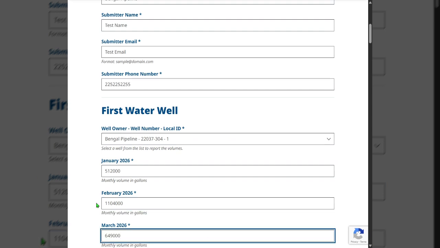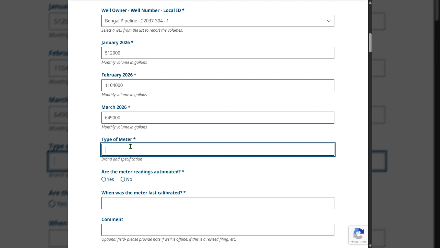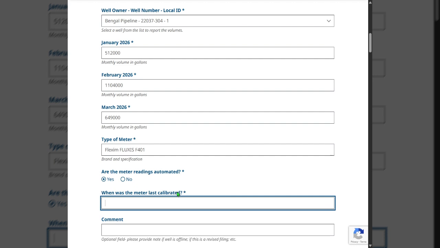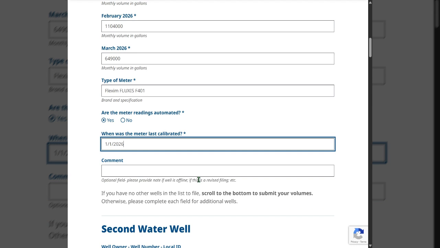So you will provide the volume per month, the type of meter, select if the readings are automated. This is referencing to if the volumes are collected digitally. When was the meter last calibrated? And an optional comment. This is ideal for if the well was shut in for various reasons, or potentially the well has been P&A'd and paperwork is pending with the department.